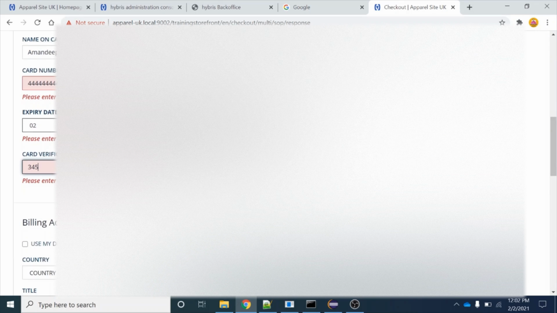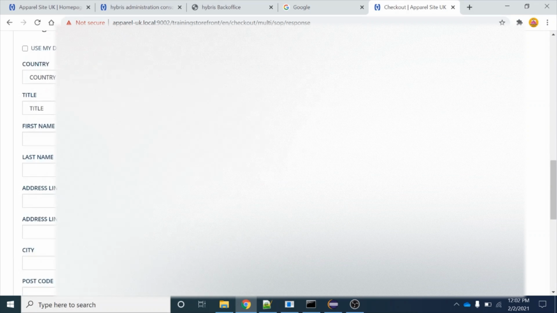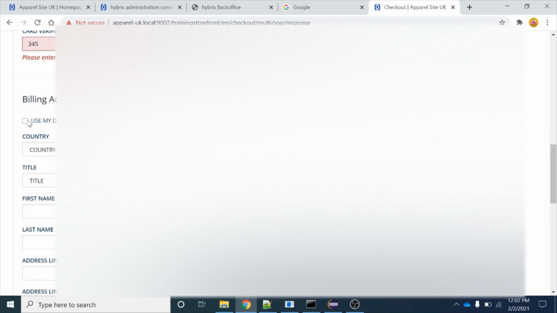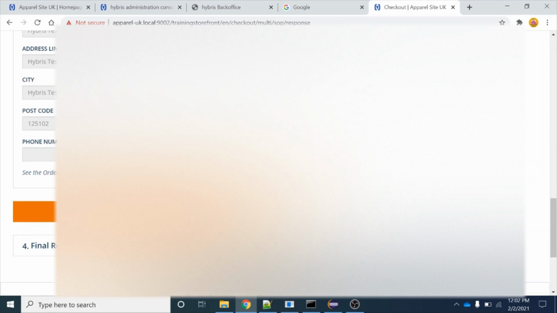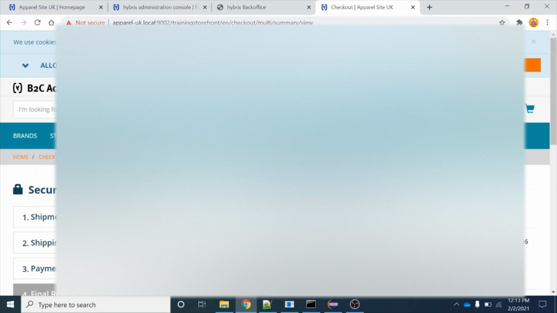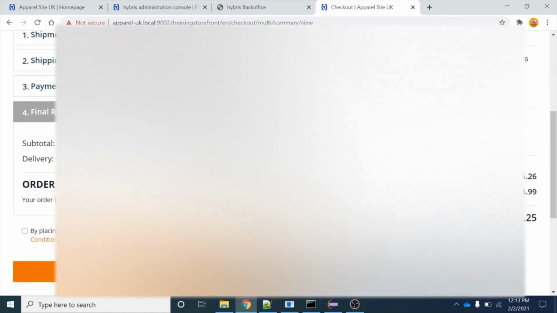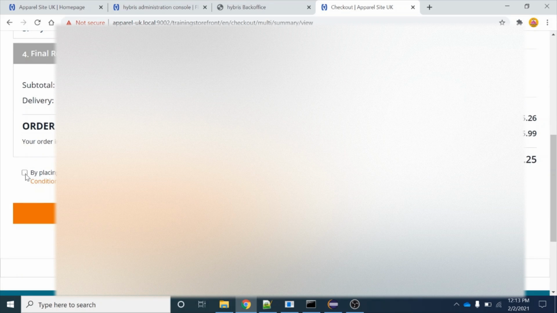So I will be selecting the expiry date, card verification, any random number, and then I will click on the next button. Then it will take me to the preview page. So you can see now I am on the order summary page, and I just have to click on the place order button to place the order.